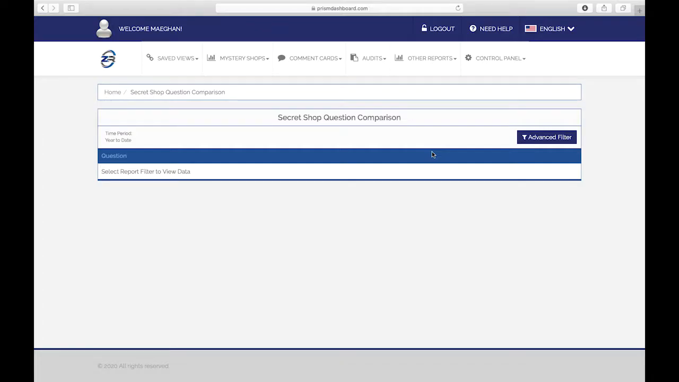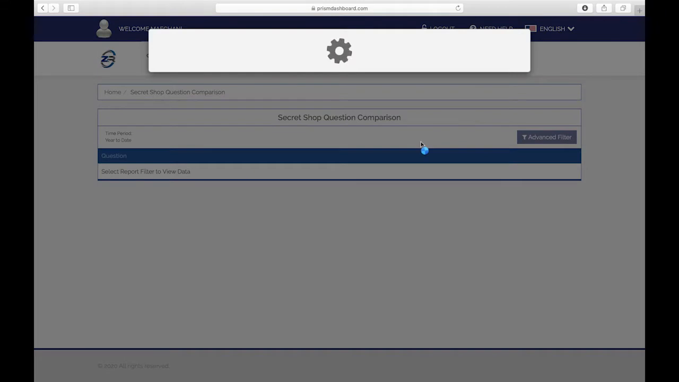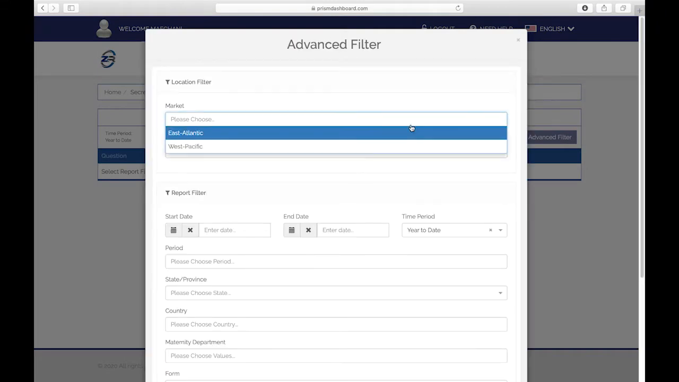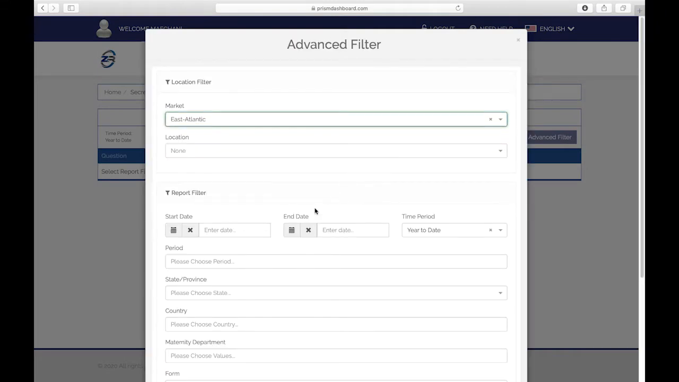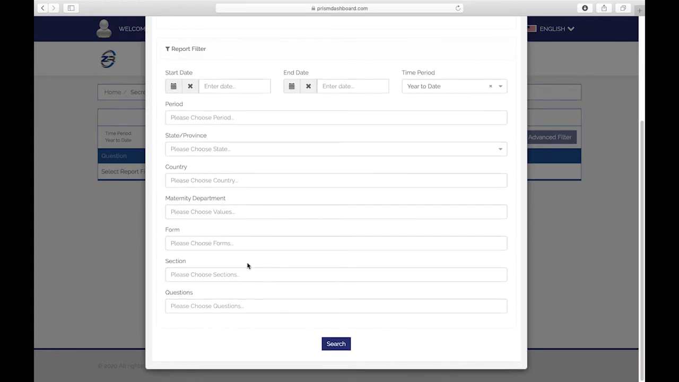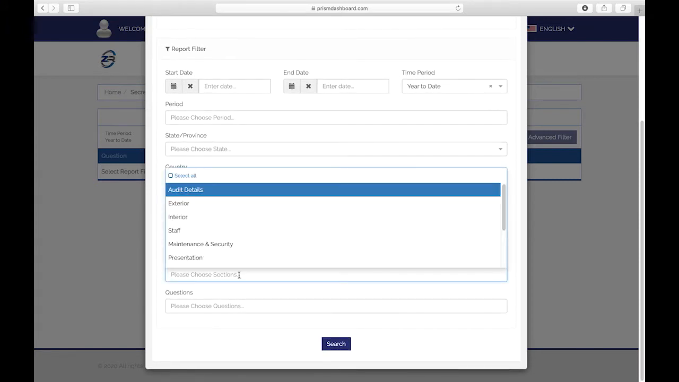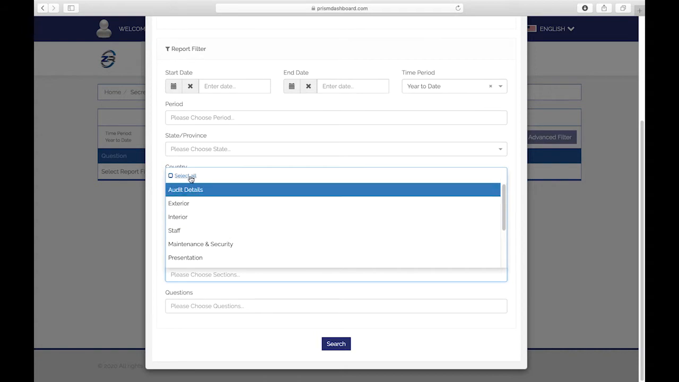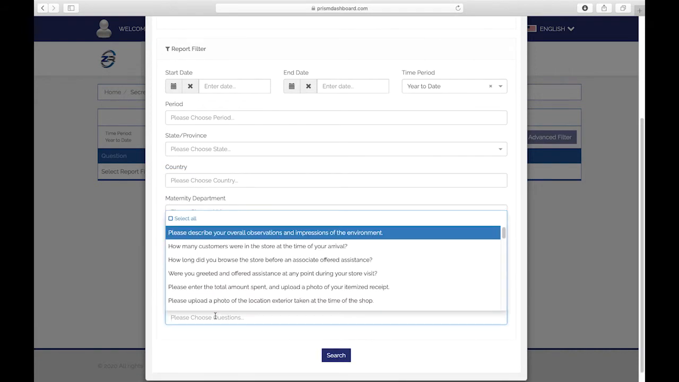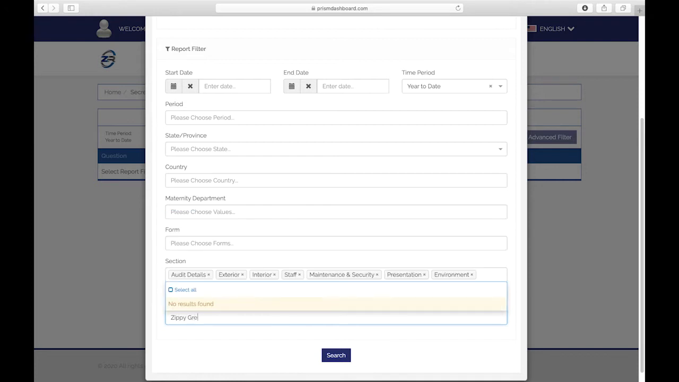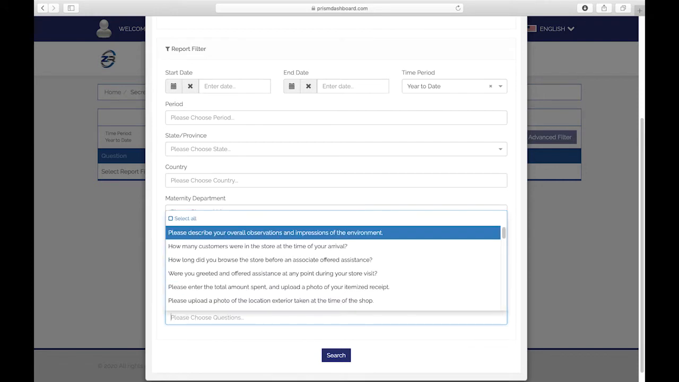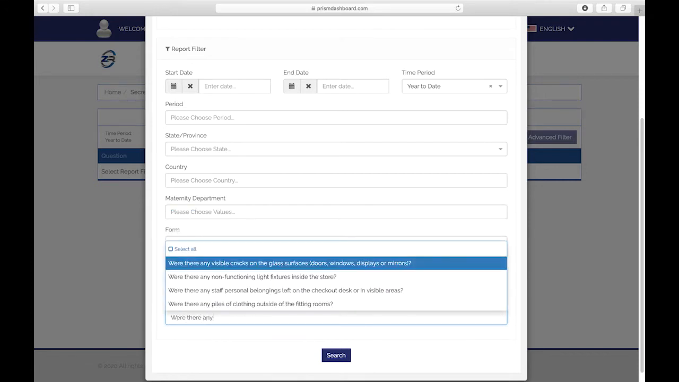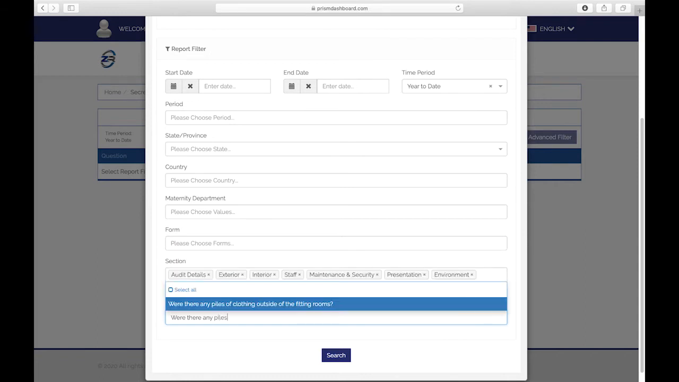The question comparison report will be used to demonstrate the power of the advanced filter. The question comparison report gives granular access to question level performance. It can be filtered in many ways, and it allows for visualization of trends, connections, correlations, and causations in detail. By populating the location and report filter, it will show how each question performs by region or location.